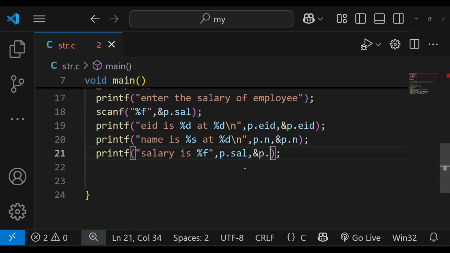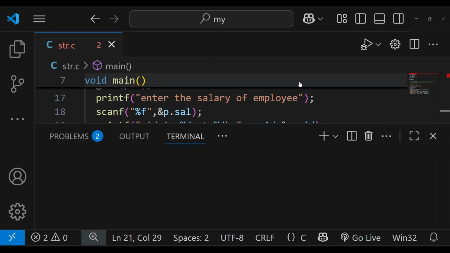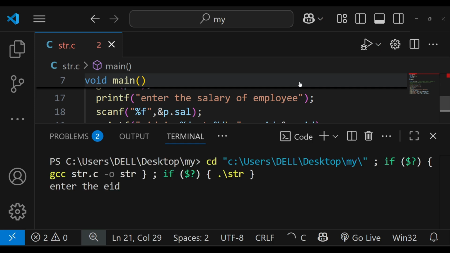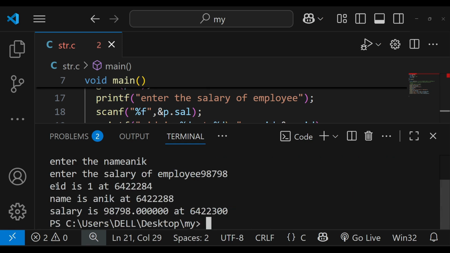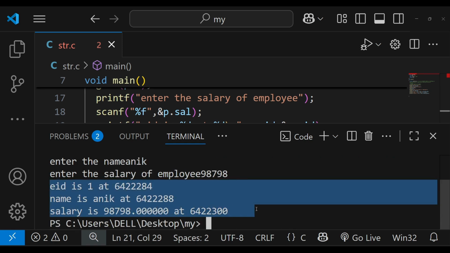So p dot sal, and here you will say at %d, because it's an address, so an address can't be in floats and all. So we need to run it, and if we just put it in a run form, we will say 1, and we will give a name, we will give a random salary, and you will see the output. eid is at 642284, 642288, and this is at 642230.